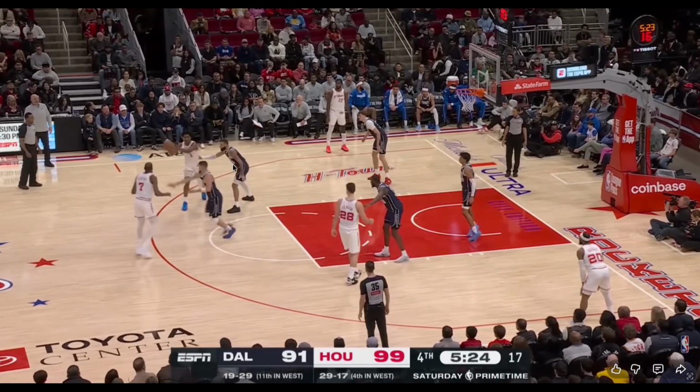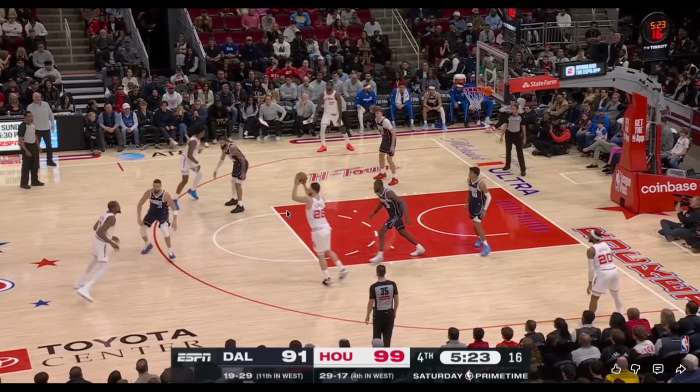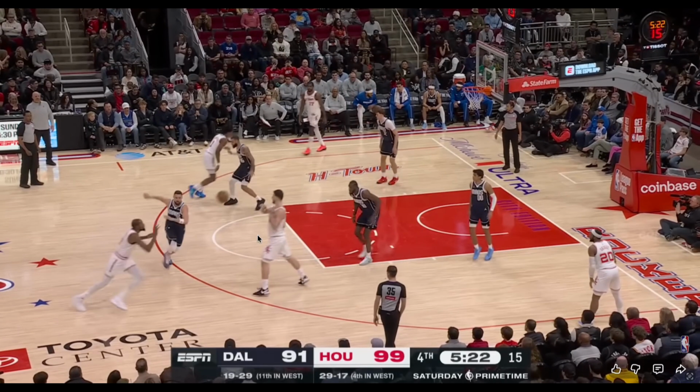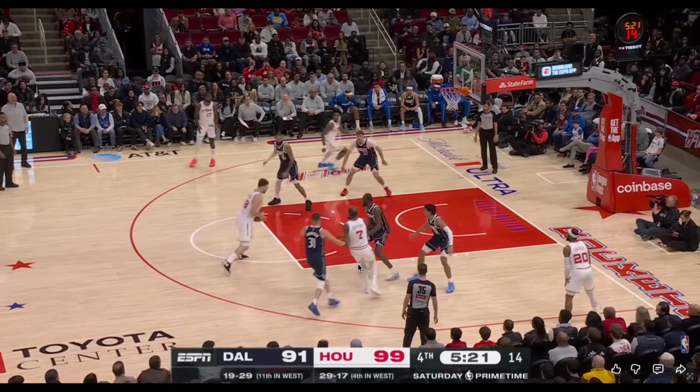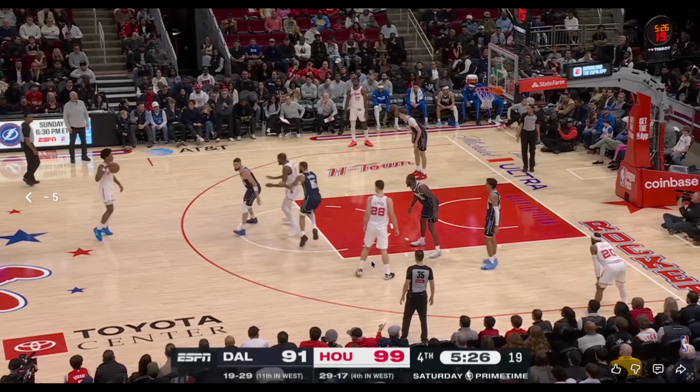Caleb Martin also going to switch on. So Amen's going to pass to KD at the top of the key. Or no, he's going to pass to Şengün. Handoff to KD, going to turn into a screen. Beautiful play by the Rockets here.